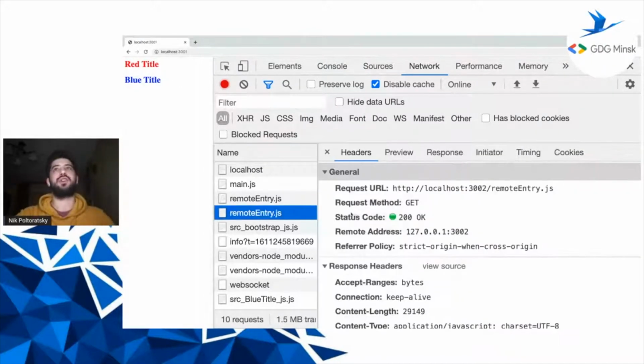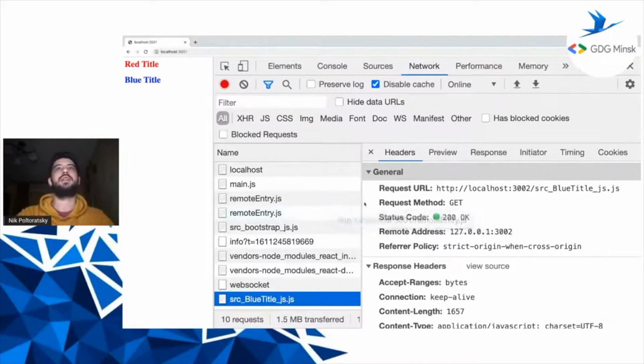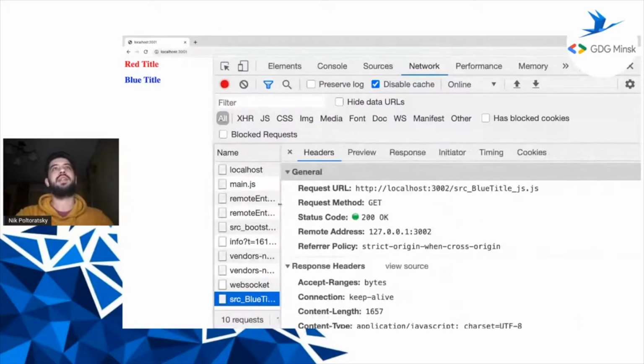So let's take a look here. Here is the remote entry that's loaded from localhost 3002. And then we are loading src blue title.js. So it's a file that's loaded dynamically. That is the file that contains the blue title component that's exposed from localhost 3002.